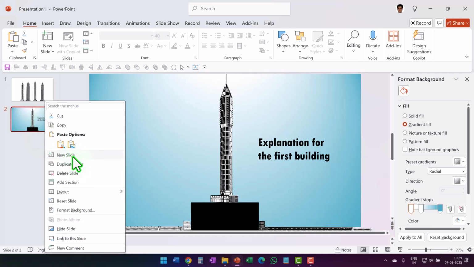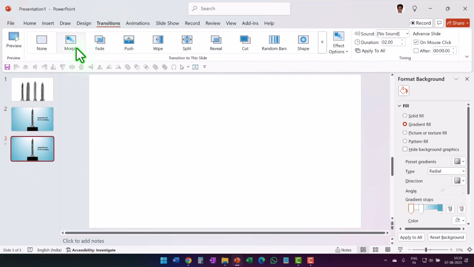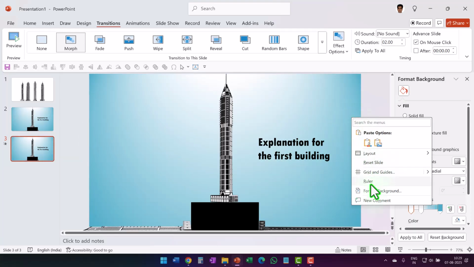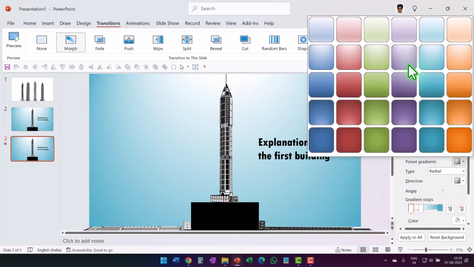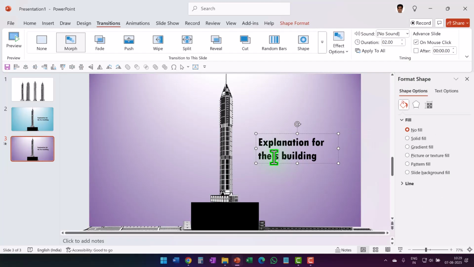Then right-click, duplicate the slide, apply morph transition. That is the first thing we are going to do. And here we are going to change the background by right clicking and using the format background option. And this time the preset gradient is going to be the purple color. And this will be our second building.